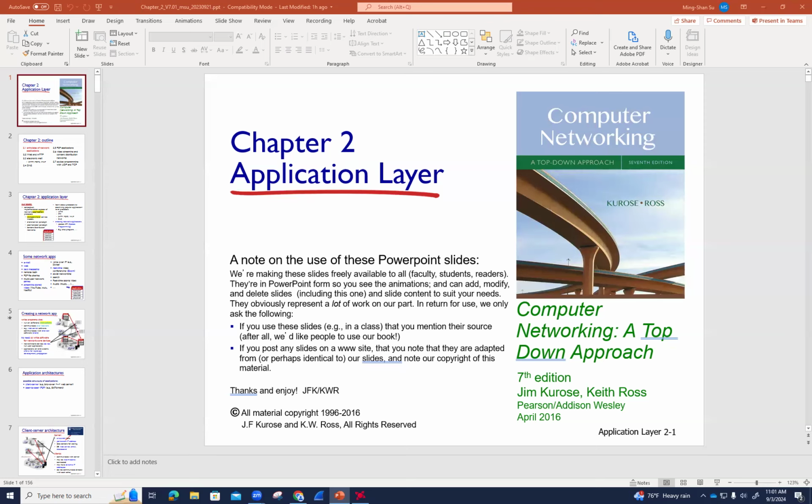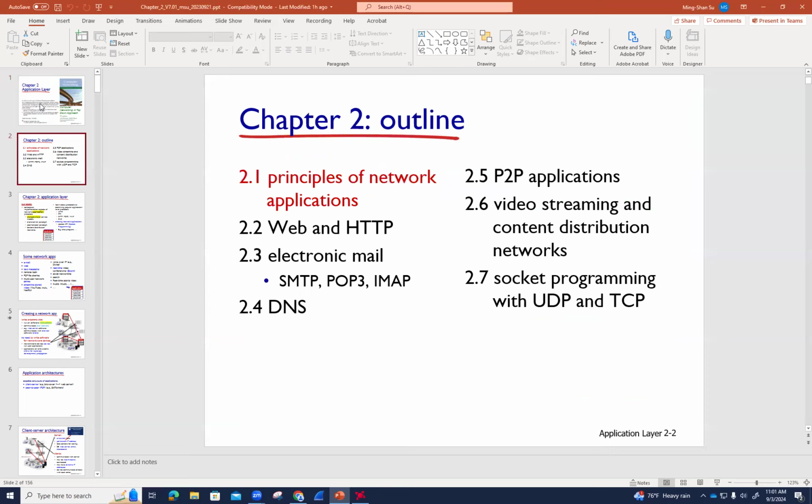Let's get started with chapter 2, the application layer. Here is the outline of this chapter. Section 2.1 talks about the principles of network applications. We will start from there. The rest of the section headings we'll talk about later.